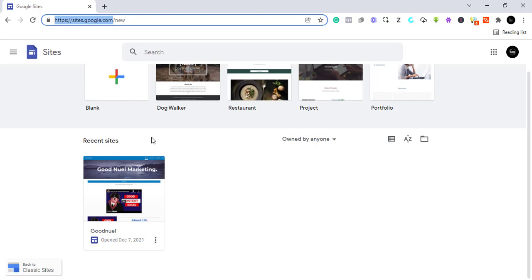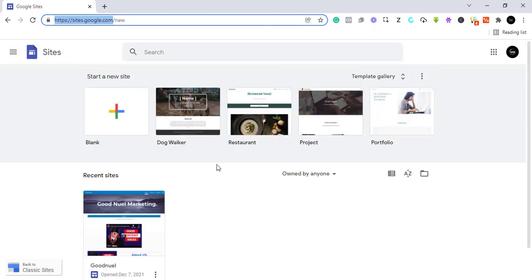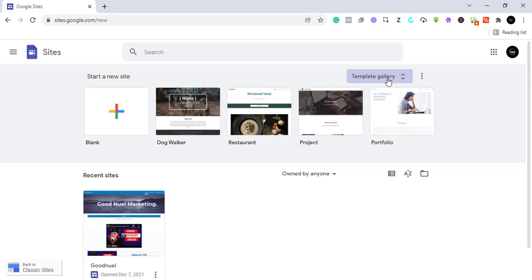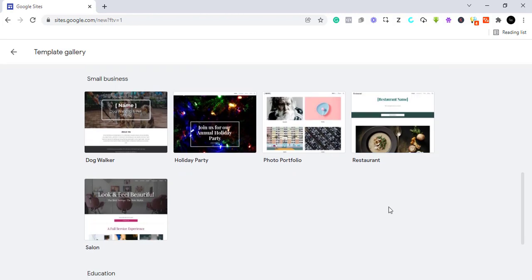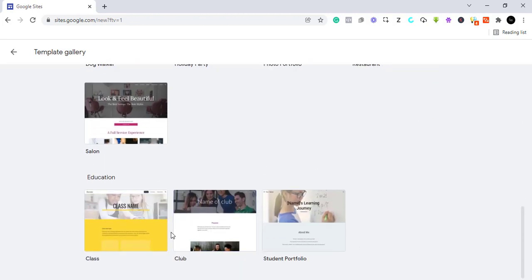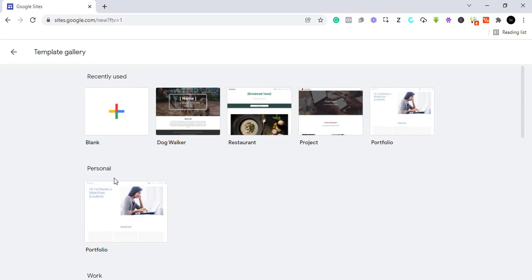So when you come to the Google site, this is the interface you are going to get. And from here, if you come to the template gallery, you can see some pre-made designs that you can use to create your website. All right, but we want to create something very, very simple, and we can do it blank, but I like to use this dog walker. I actually don't use Google Sites for my sales page because I have my own website already, but this dog walker is perfect for just a one-page site because that's what we want to create. So we just create a one-page site.